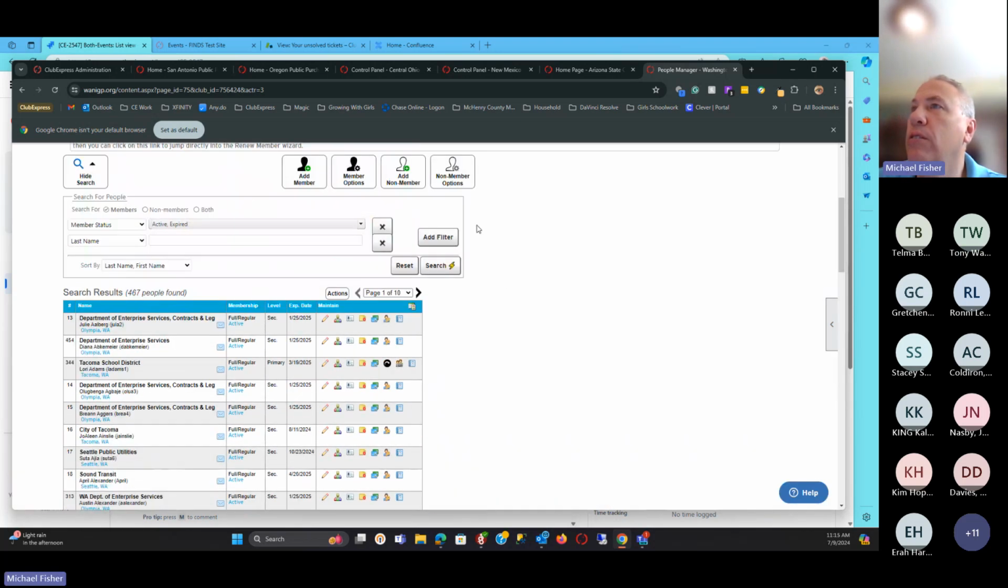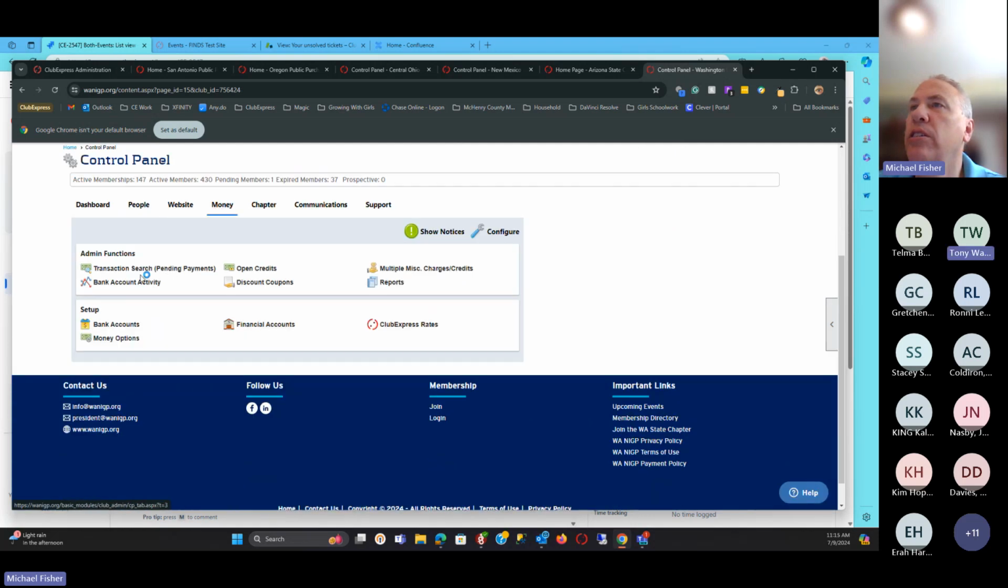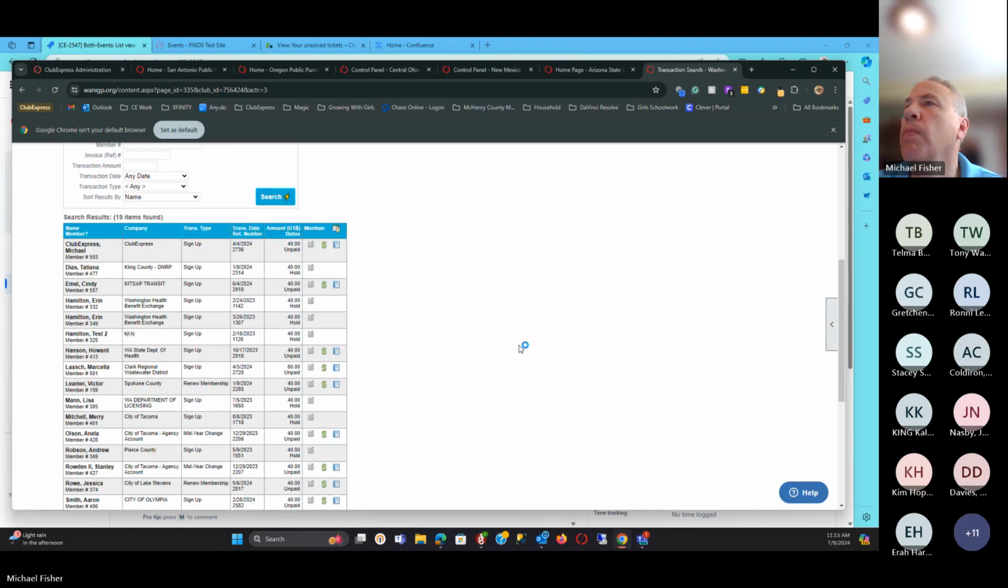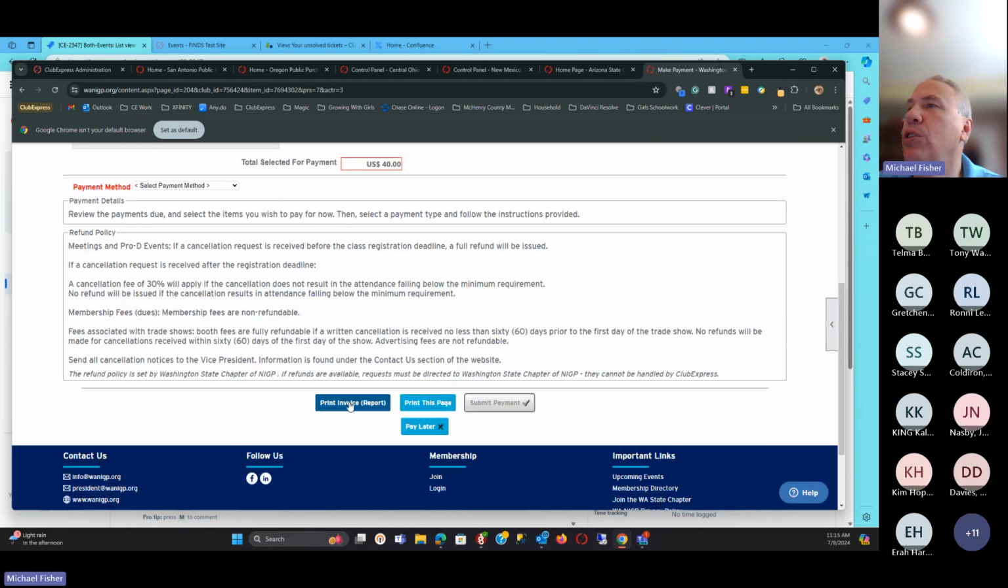All right, I'm going to try it. Look in a different place. So we're going to go to money, transaction search, and just show me the unpaid. So here's a renewal right here for Victor Lemur, who renewed but has not paid. So if I click on this dollar sign, I can print the invoice right here. Okay. And then you can just shoot it off to him as an email.